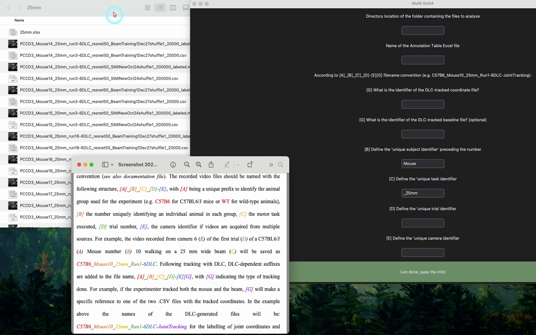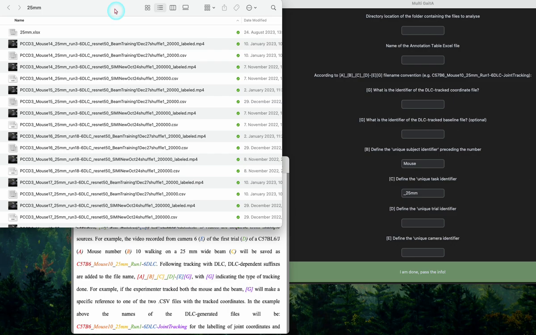So looking at the example data that we also provide in the repository, you can see that for us, part A is PCCD3. Part B, the animal identifier, is mouse. Part C, the motor task, is 25 millimeters. Then the trial identifier for us is run. Camera identifier being -6DLC. And then the G identifier for us is either beam training or semi-new oct.